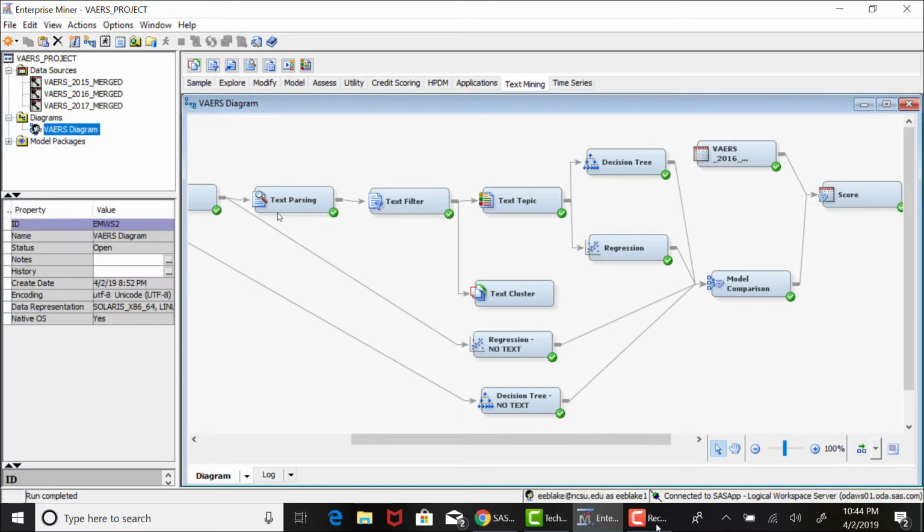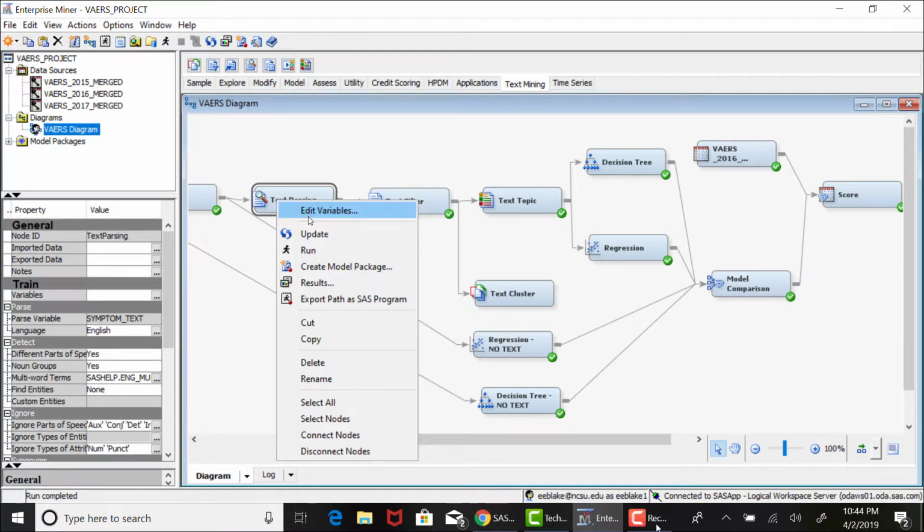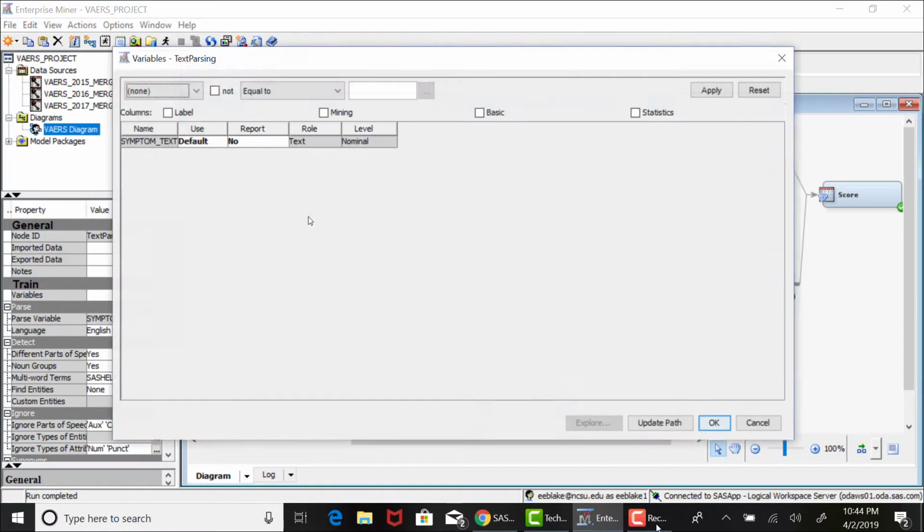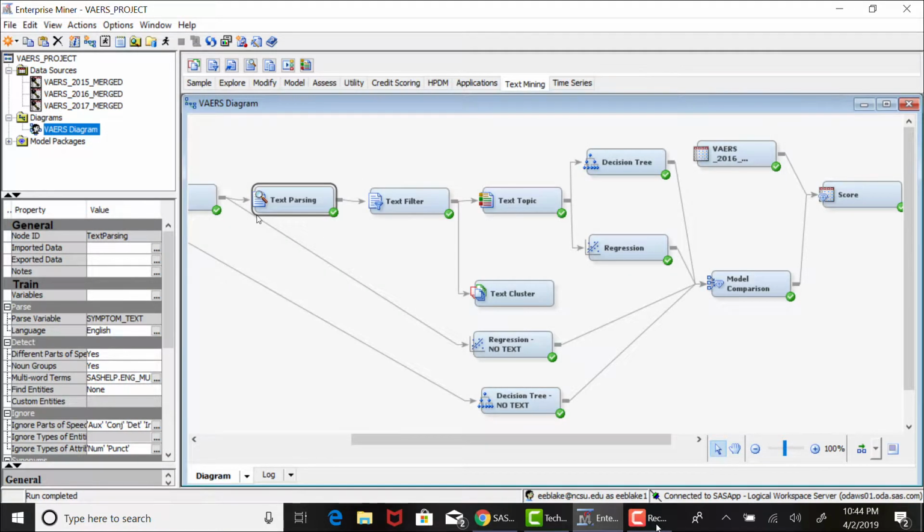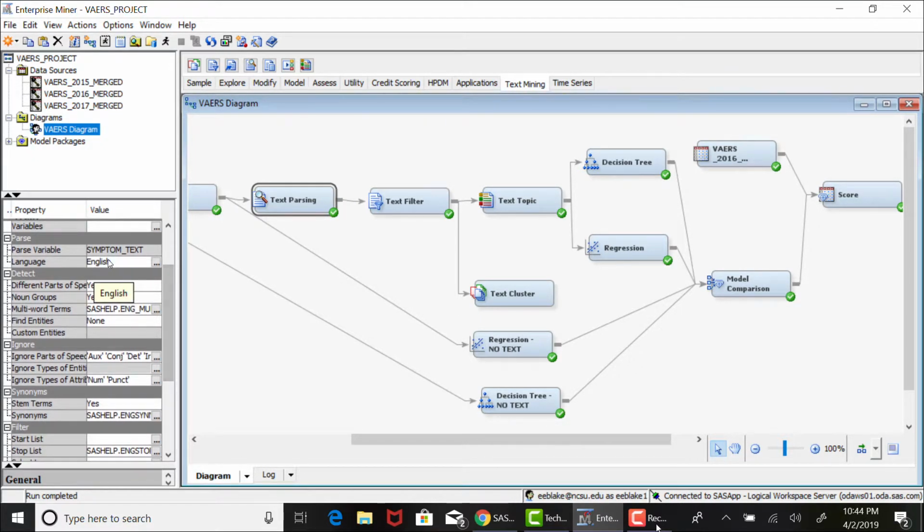That's okay. If you do want to change it, you can always go to edit variables, and we only have one here, but if there were multiple, you could say yes or no to having it in the model. We're just going to X out of that. We don't need to change anything there since we only have one variable. The language is English.